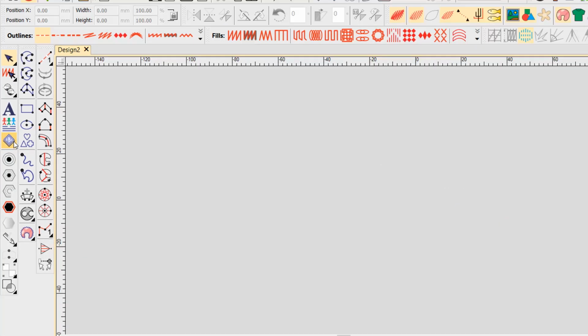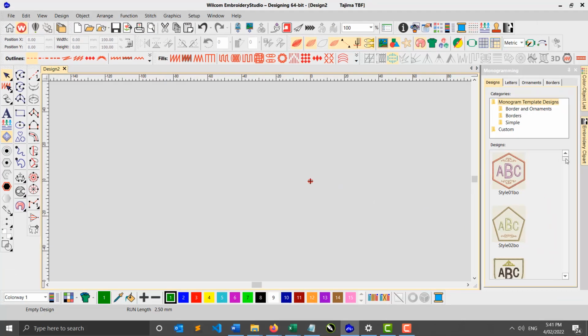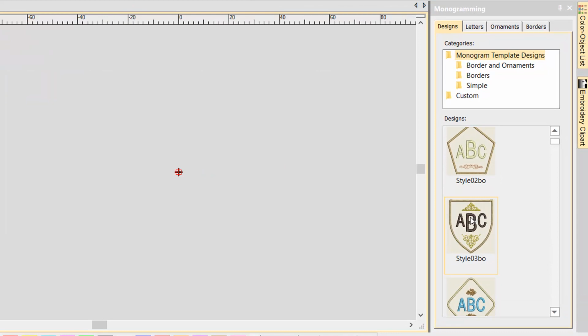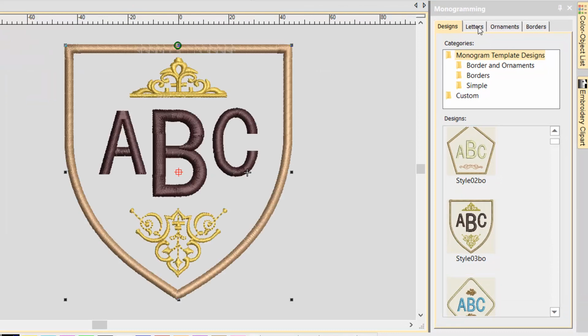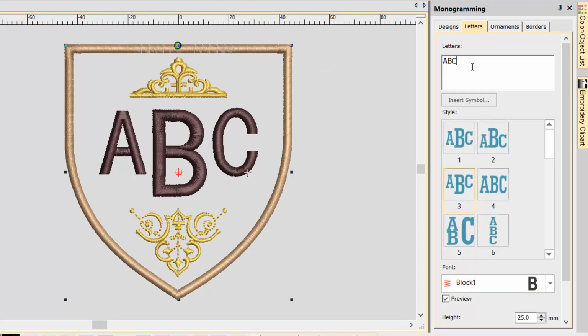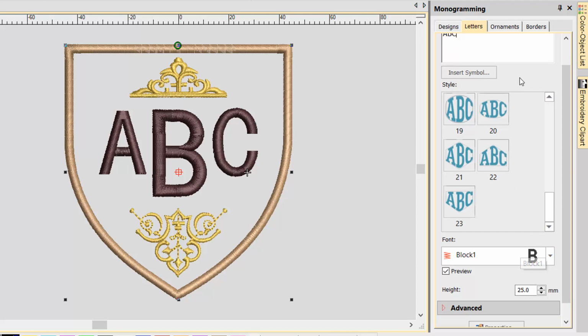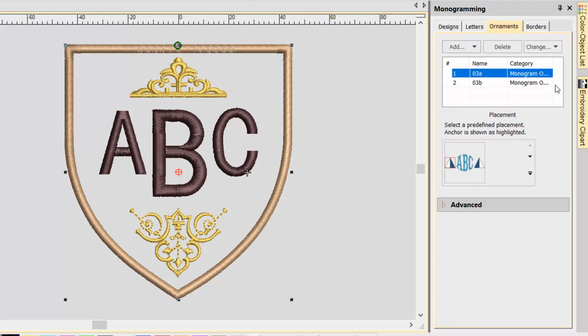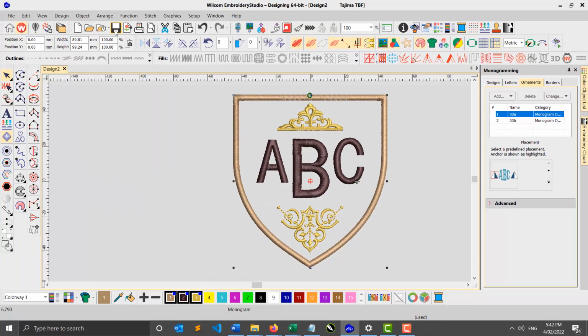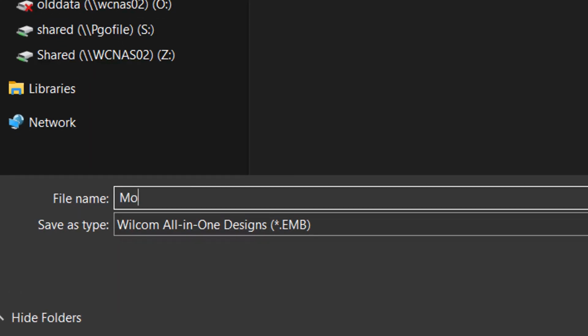Browse to the Monogramming tool, select a design template of your choice, customize it with the letters of your choice, the style of your choice, including font, and any decorative ornaments. Once you've finished, save your monogram design as a Wilcom .emb file.